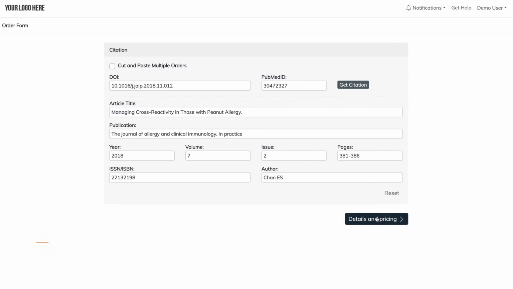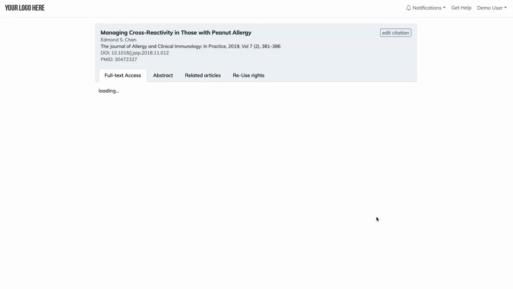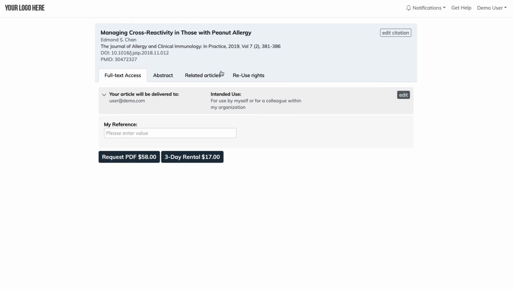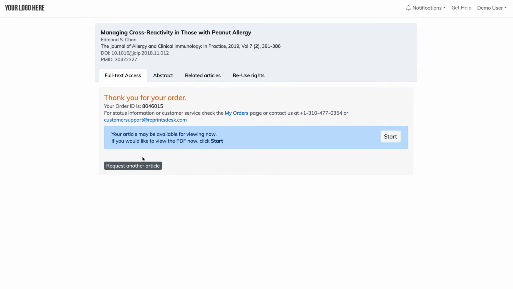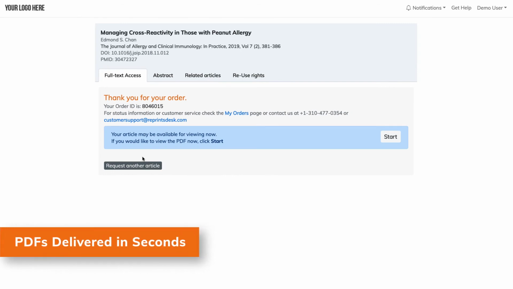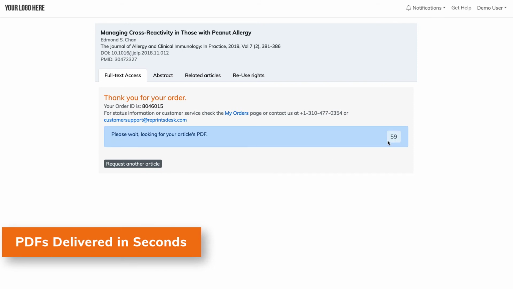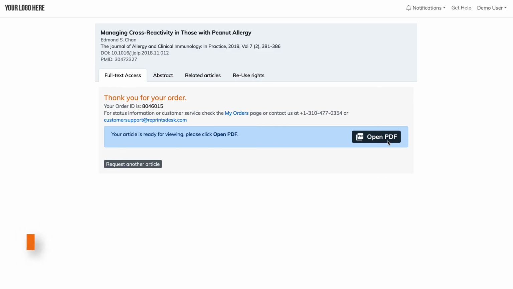Click the Details and Pricing button, review the citation information, and click Request PDF. In most cases, Article Galaxy will deliver the PDF to you in your browser within a few seconds. Click the Start button, and the PDF will be available for you to download in your browser.